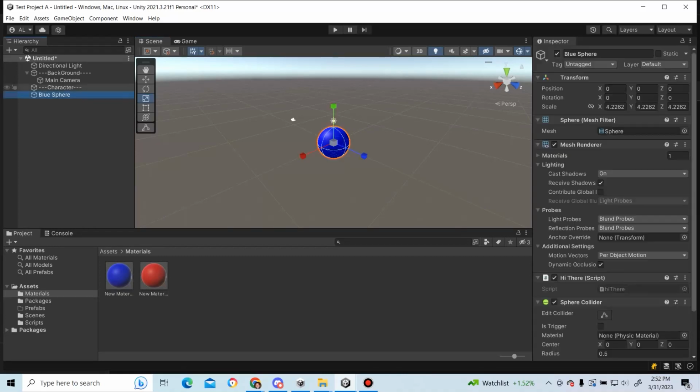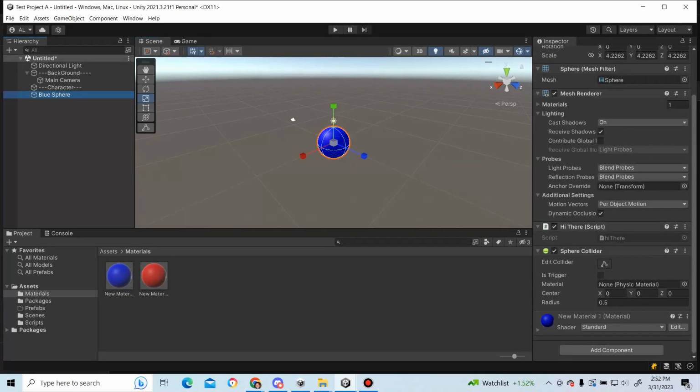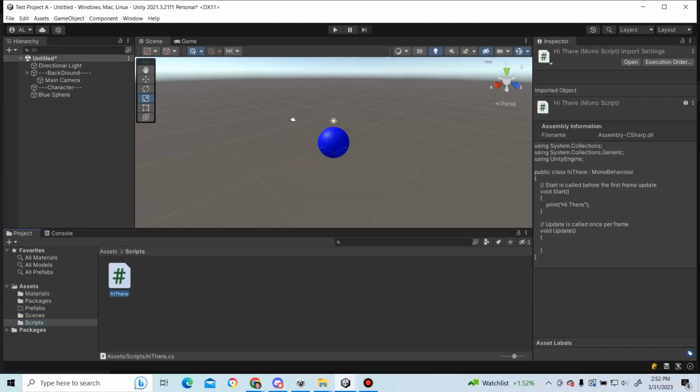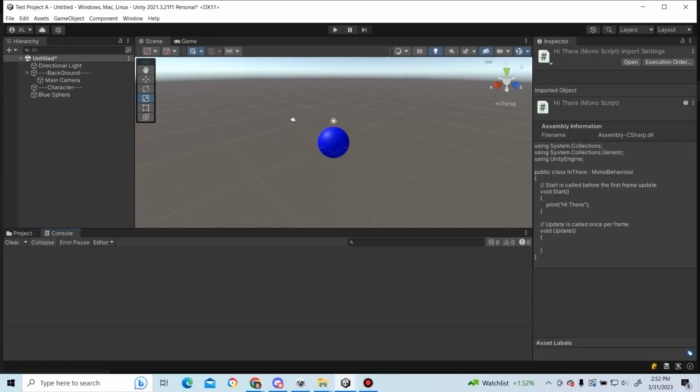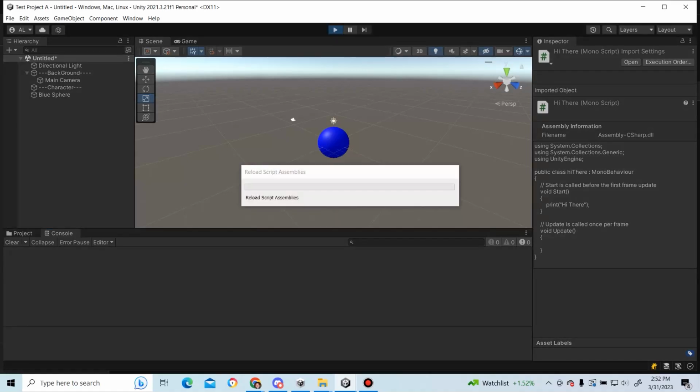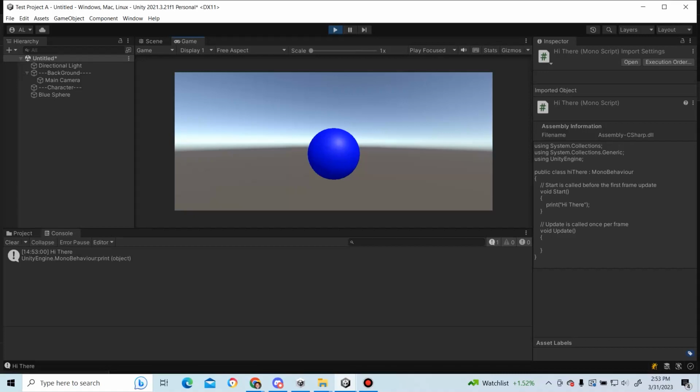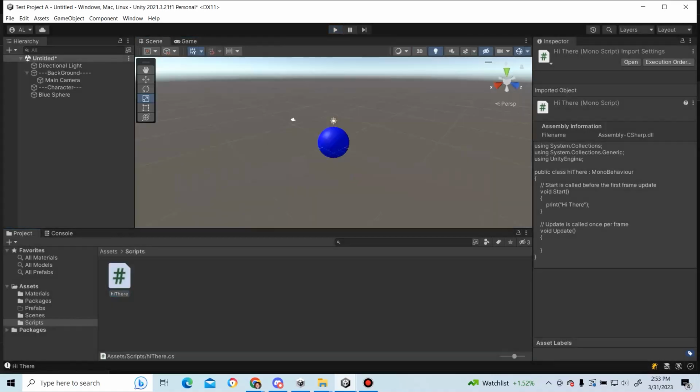So this is our blue sphere. It's got a script, blue, and the script basically just says, hi there. It'll transfer to the console. As soon as you push play, it will print it out. As soon as the game starts, it'll say, hi there. So we know it works. It's ready to go.